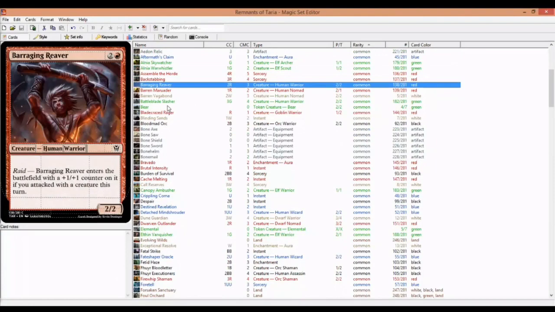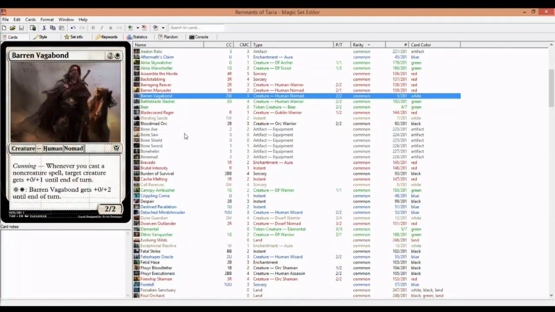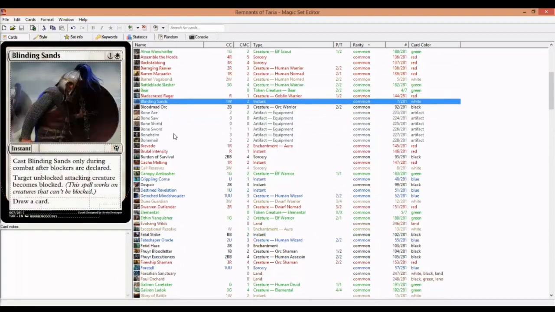I brought back raid. I've got infiltrate. Cunning is whenever you cast a non-creature spell, which is from the Khan's block. That was the red, white, and blue mechanic.